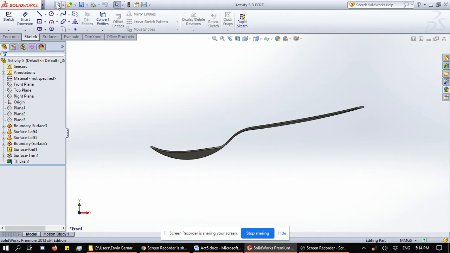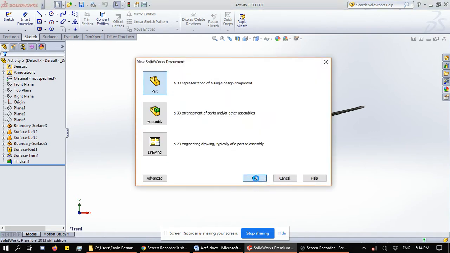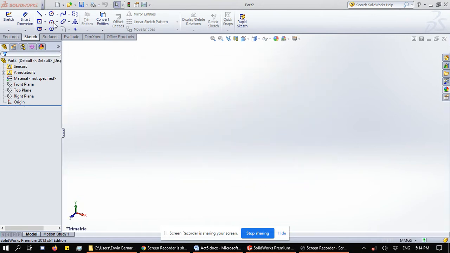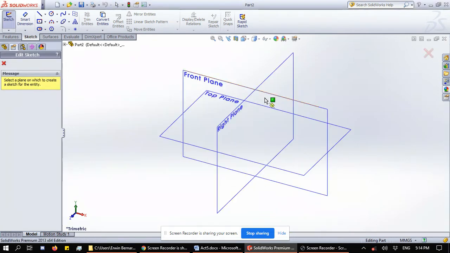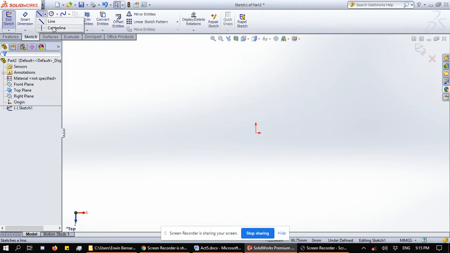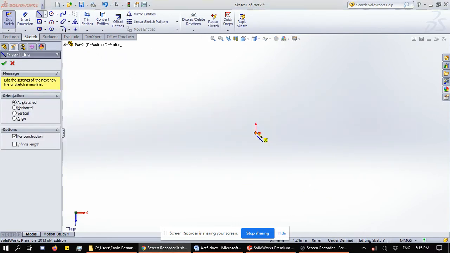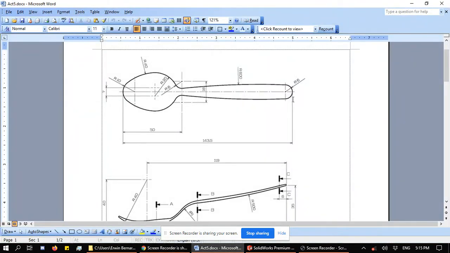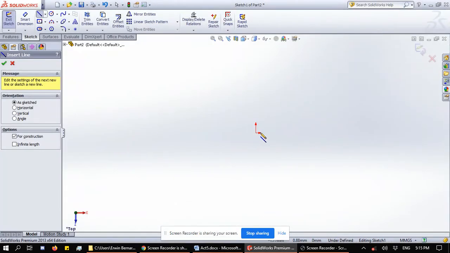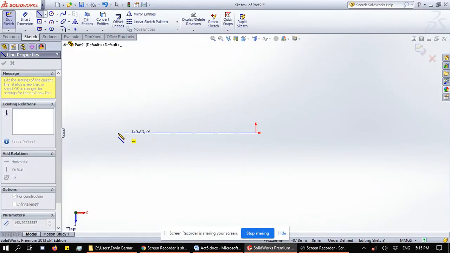To start it off, let us create a new part, and we sketch, select the top plane. We will be utilizing only center lines because, as you can see, I have here the guide, and this is the figure that we are going to create. It only consists first of center lines, then we will just be utilizing the arcs. Any measurement will do first.